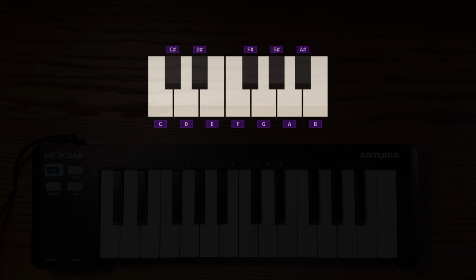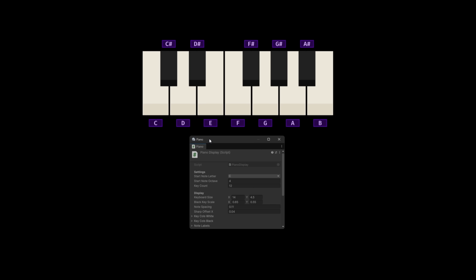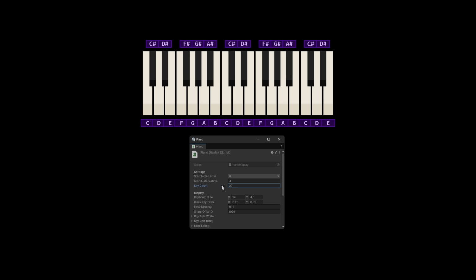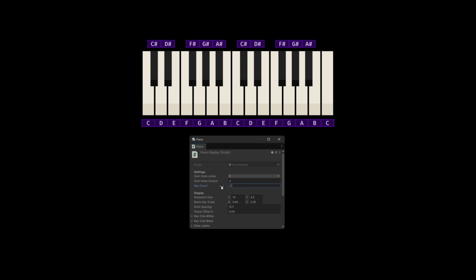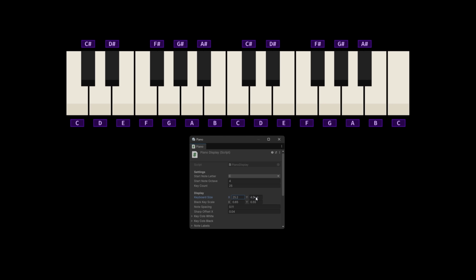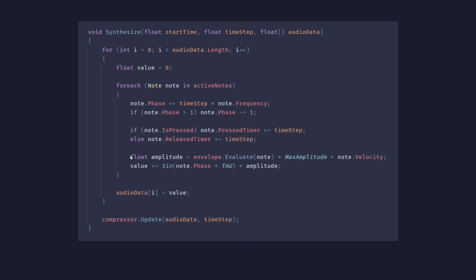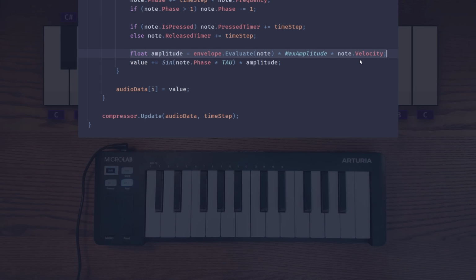Alright, let's increase the size of our virtual keyboard to match the physical one. That's too many keys. It should be 2 octaves starting on C and ending on C. Okay, and that's looking a little cramped, so I'll increase the width of it as well. Now, these keys will be triggered by the MIDI events, of course, and I've also gone and scaled the amplitude of the sine wave we're generating by that velocity value we're given. So let's see how that sounds.